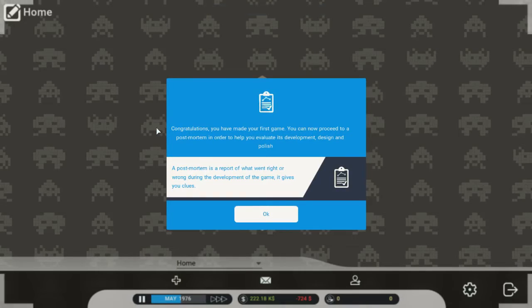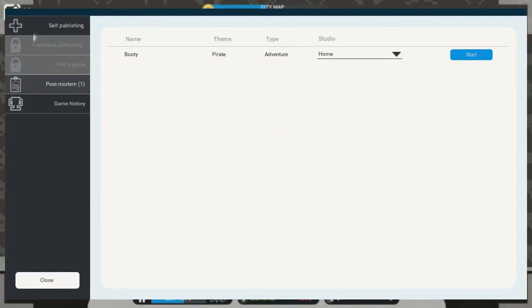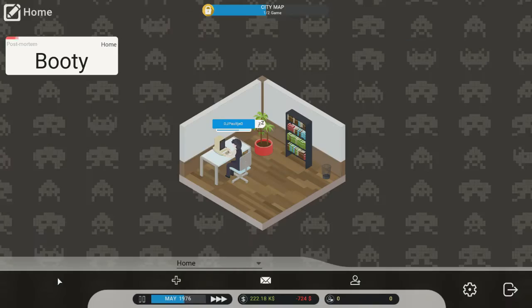Congratulations, you have made your first game. You can now proceed to a post-mortem in order to help you evaluate its development, design, and polish. Let's do that. Let's go to post-mortem. It's in the section right here. You can see post-mortem with a one behind it. There's one game that you can research. If you do that, you'll get more tips to make the game better next time.